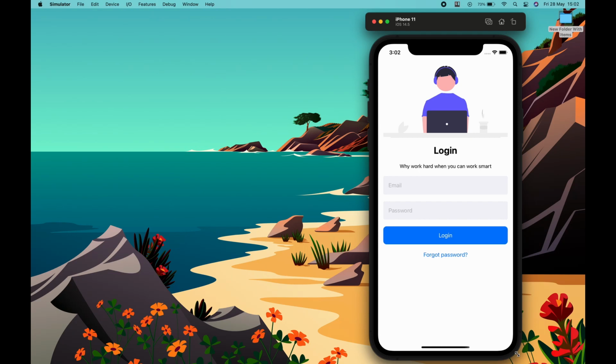What's going on, guys? Welcome to the Swift video, and in today's video we are going to learn how to make this cool screen for your app using SwiftUI completely from scratch.